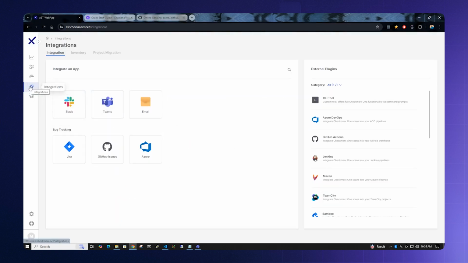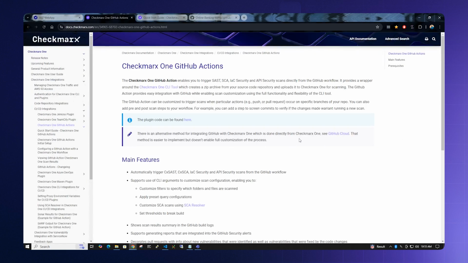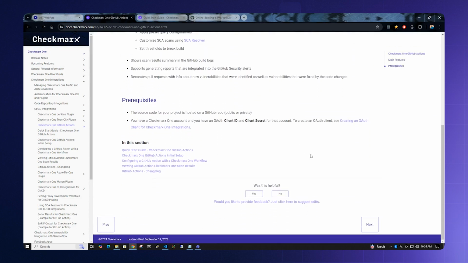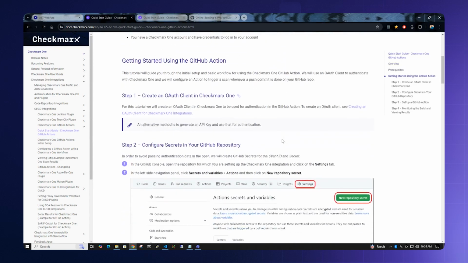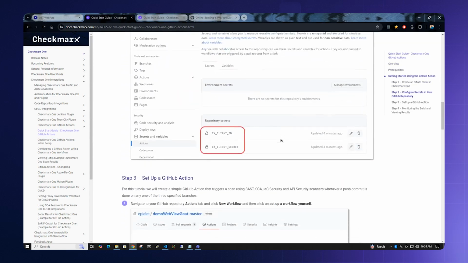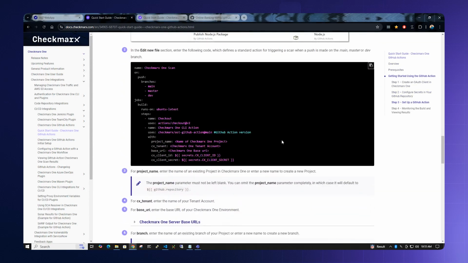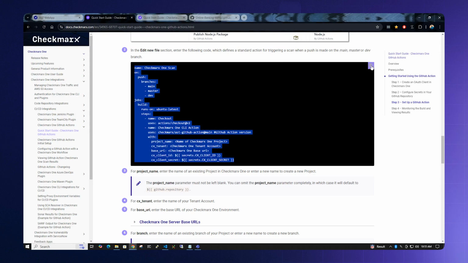Please locate the integrations link on your left-hand side of Checkmarx One and click the documentation link for GitHub Actions. There is a script that we need to copy over and modify in order to get the actions to work. Once you click the link, flow to the bottom of the page and click the next button. Then flow to the bottom of the page to view the script. The GitHub Actions script is located here in black. Click the copy button in the upper right-hand corner to copy the text to the clipboard.